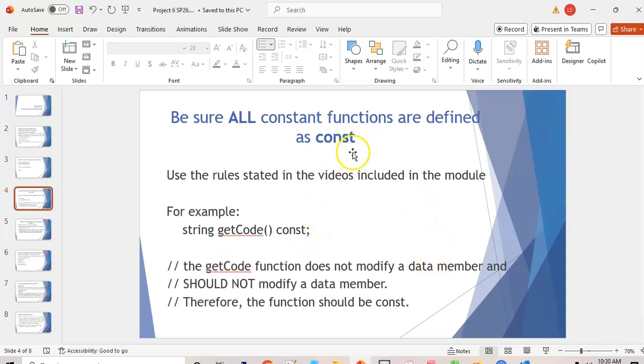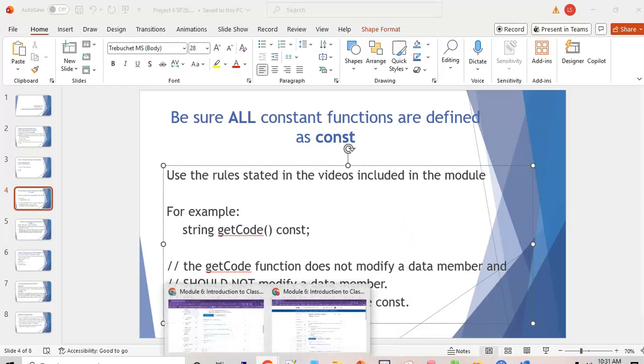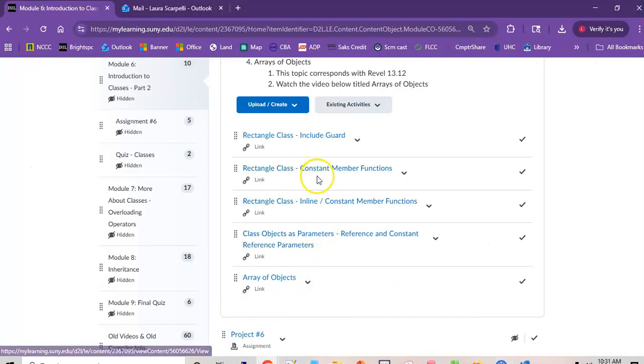Making functions constant. So in most cases, get functions should be constant. The reason for that is because get functions do not modify any of the data members. They simply retrieve the data member. In this case, you would add the const keyword to the end of the function header and to the end of the function prototype, and this will prevent data from being inadvertently modified inside of a function. And again, if you go back to the module, you'll see there is a video specifically on this.